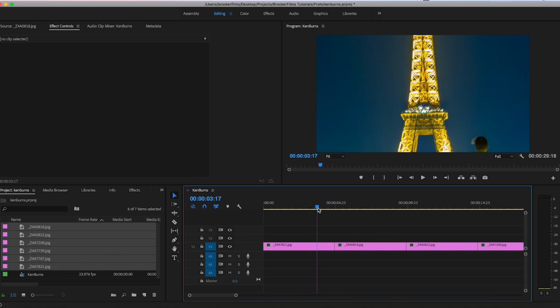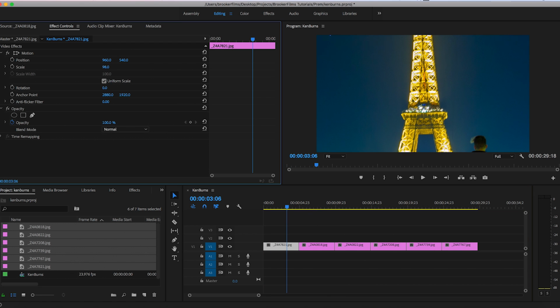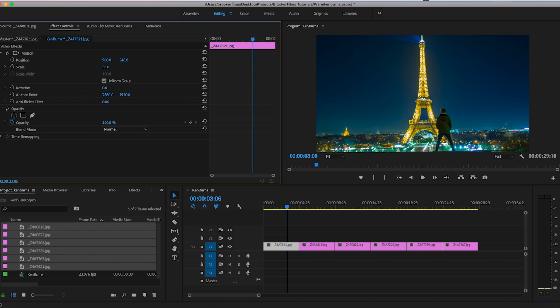And then on this first image, you can see a picture of the Eiffel Tower. And then I'm just going to go through and make sure that the scale matches up with the frame size. So we'll just adjust the scale. And then I'm just going to rotate the horizon a little bit and just fix the positioning.